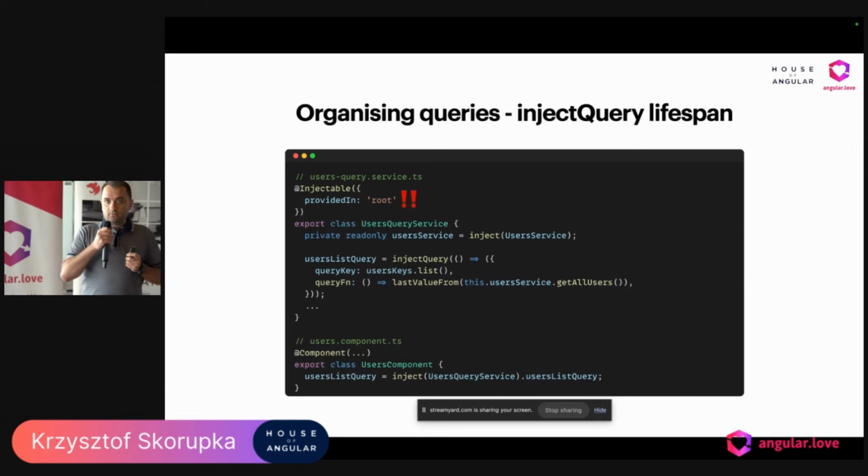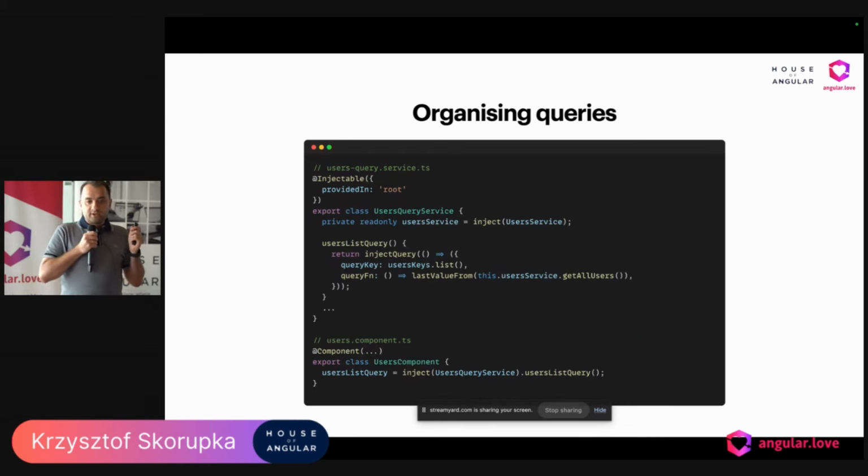And so Angular query cannot really track this. There will always be one active observer. And even if we use it in like 5 different components, there will still be just one observer from the Angular query perspective. So this is totally a bad idea. Don't do that. So what's a better alternative?